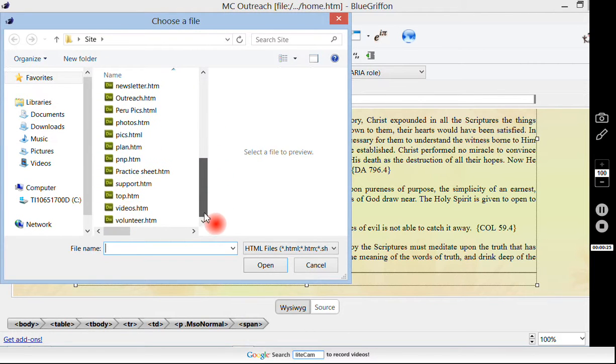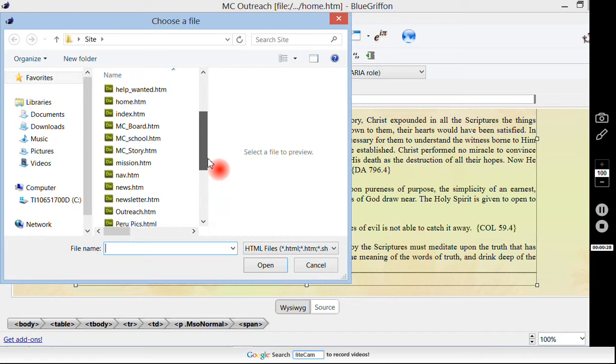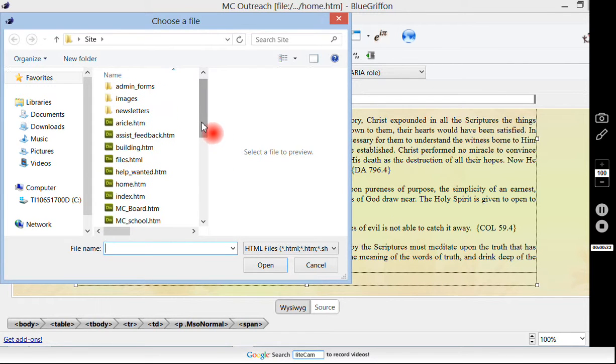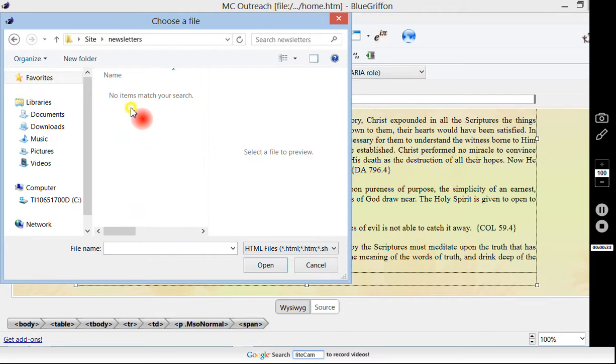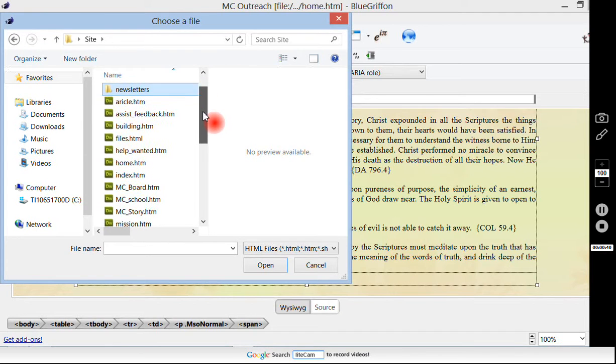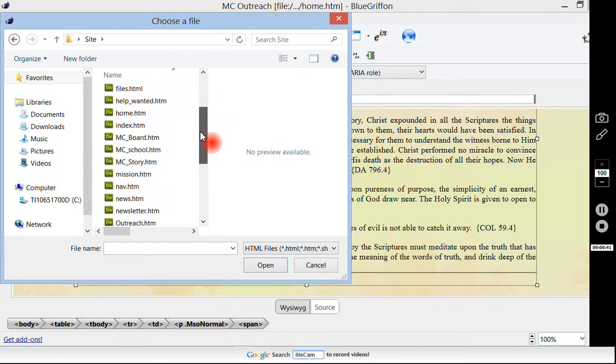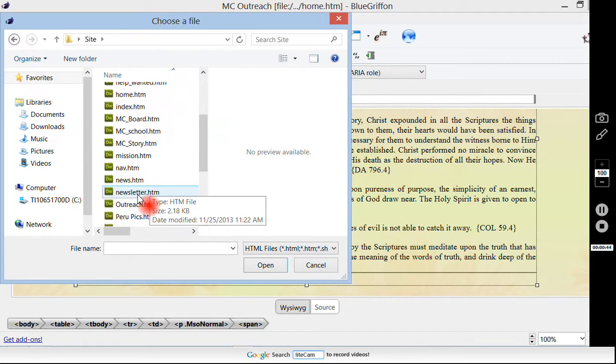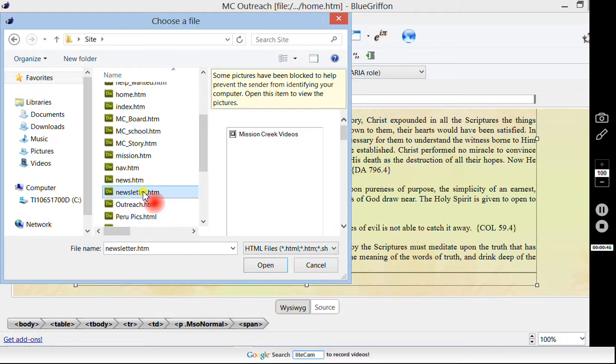Let's find it here. Now there's the newsletters themselves. We can't see anything right now because we're looking for an HTML file. I do not see it. Oh, there it is, newsletter. Okay, so we're going to open the newsletter file.